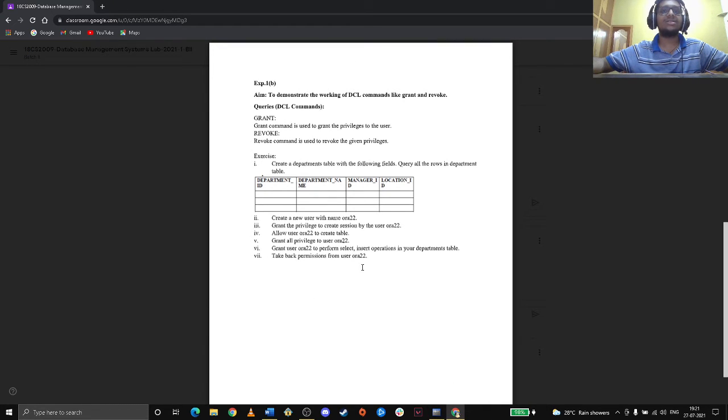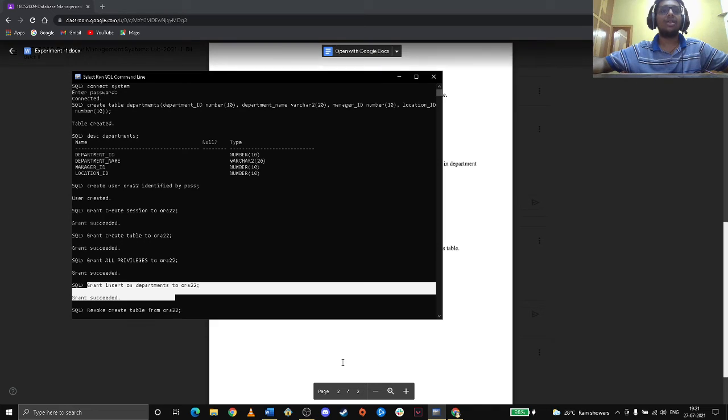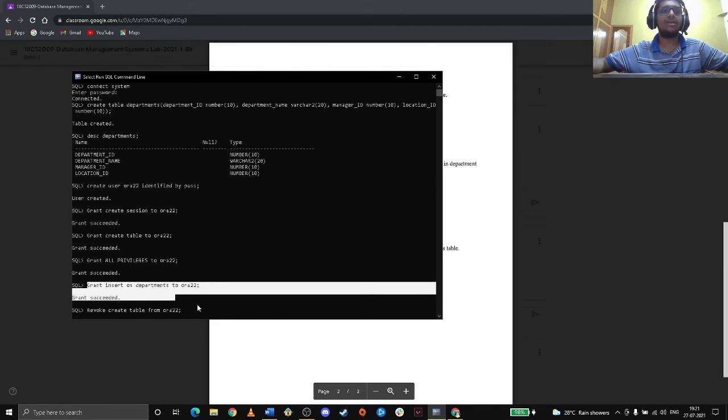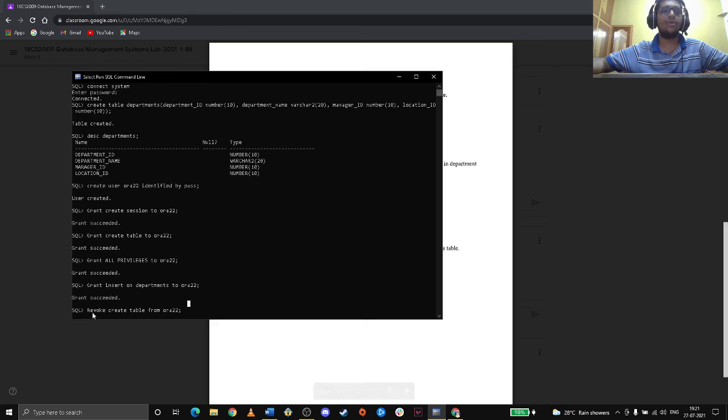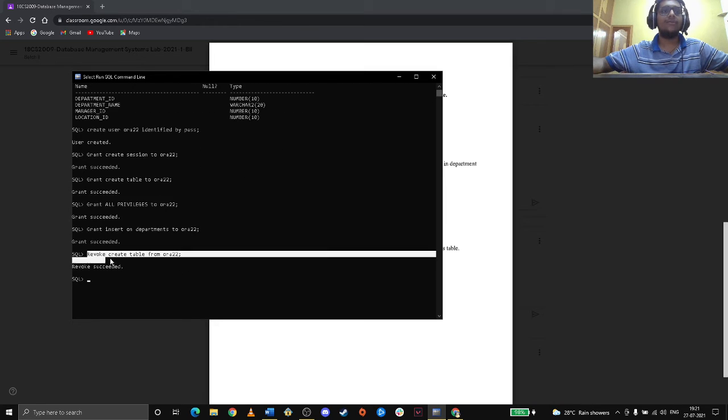Take back permissions from user aura22. So how do we take back permissions? We have a command like revoke. We just need to type revoke create table from aura22. It will say revoke succeeded.